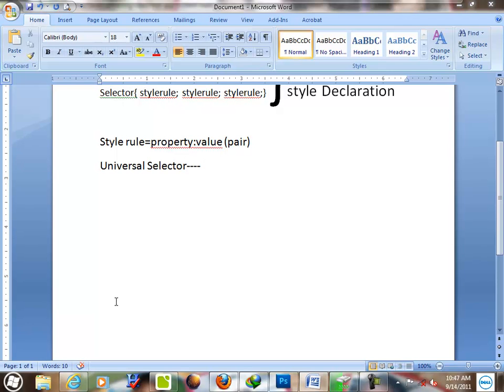Basically, the universal selectors are just HTML tags. They are made up of the letters used within an HTML element or an HTML tag. So we could say body is a universal selector. That means it selects the body. P is a universal selector. It selects every paragraph in our HTML markup.